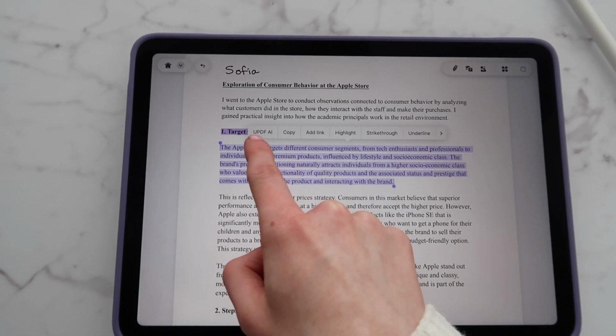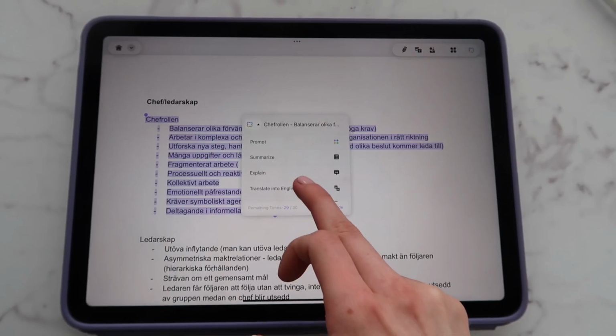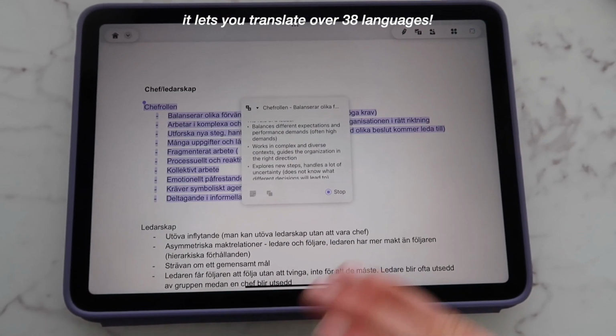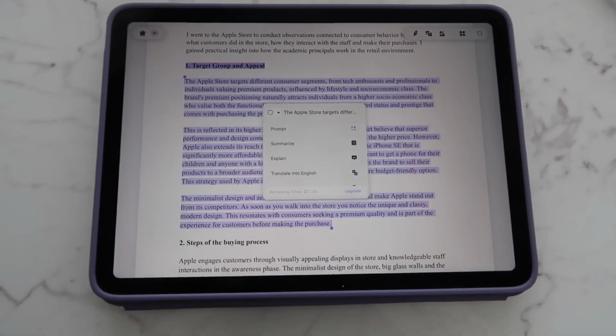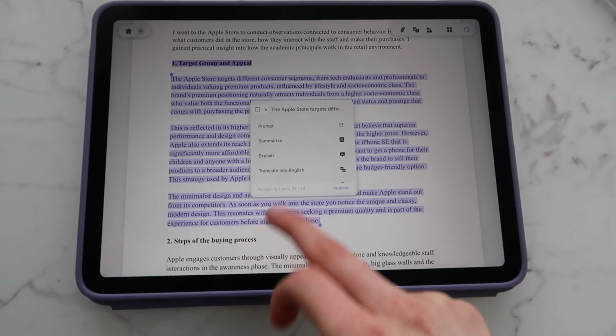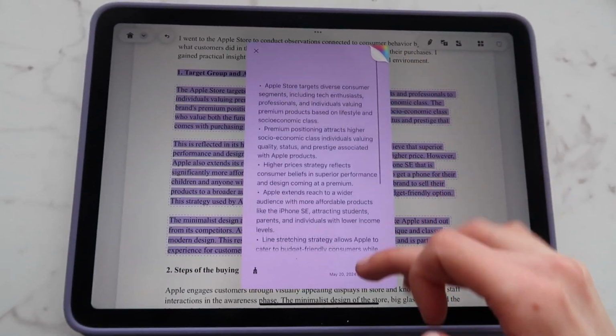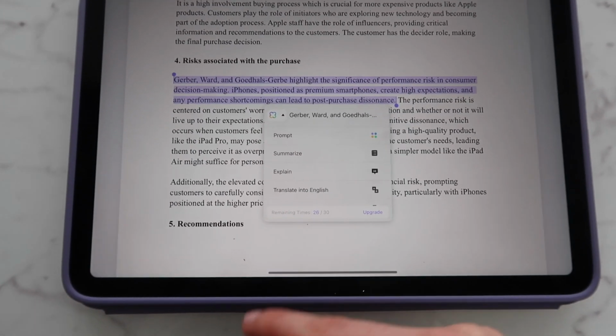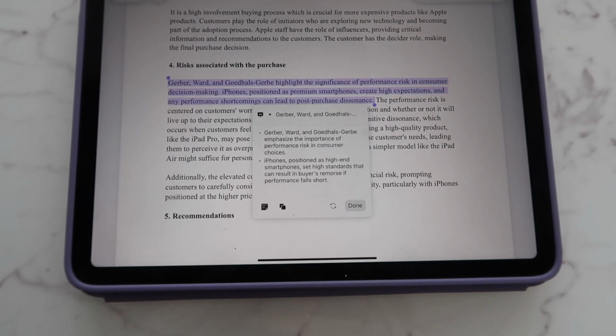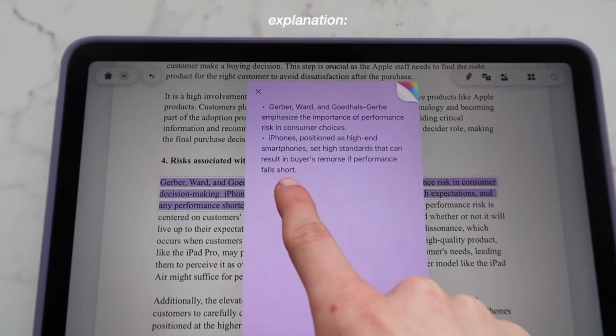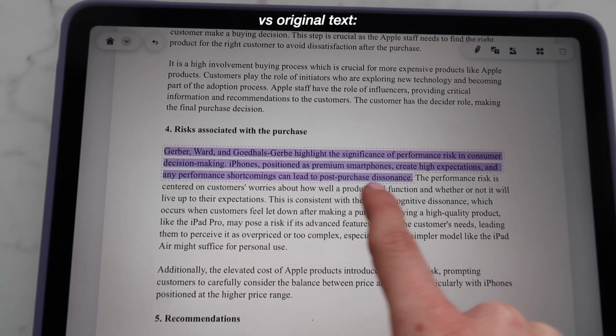You also have an AI feature. First of all, you can translate into English. It gives an actually really good translation. Something else we can do with the AI feature is summarize our text, and this is super good for an assignment. And not only that, but it also has an explain feature. So if you're a little unsure of something, it explains the text in a more simple way.